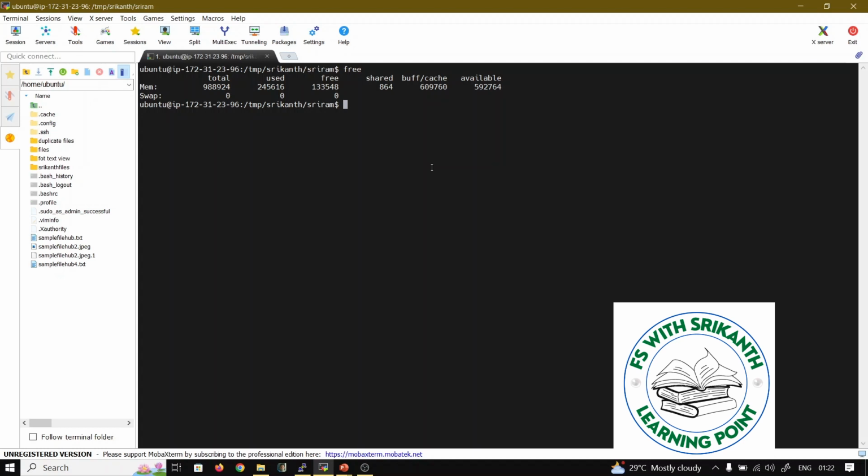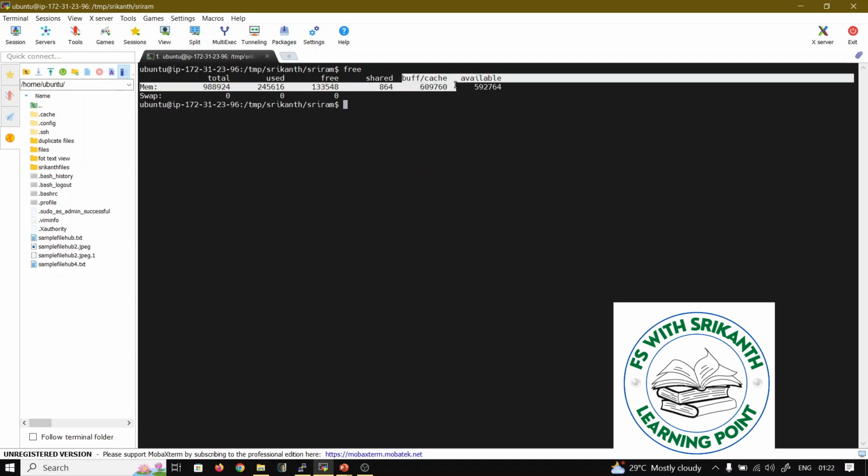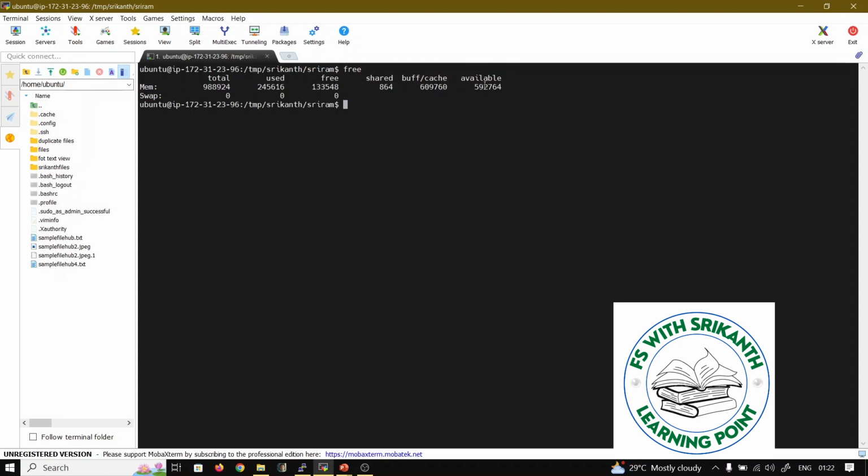Shared memory is the amount of memory shared between the multiple processors. And buff/cache, what is this buff/cache? This is the amount of memory used by the file system. And available means the available memory or swap space that is currently available for new processes and applications to use.